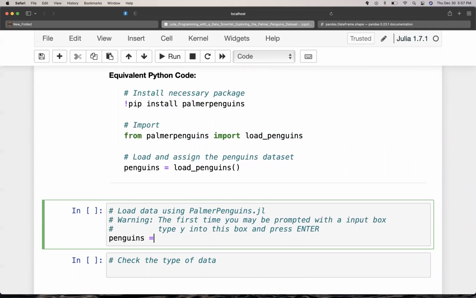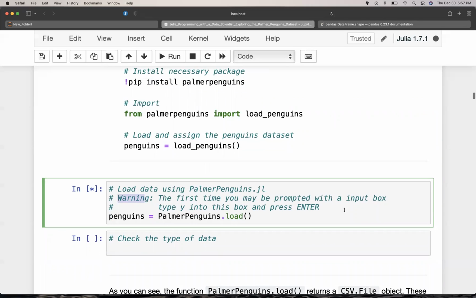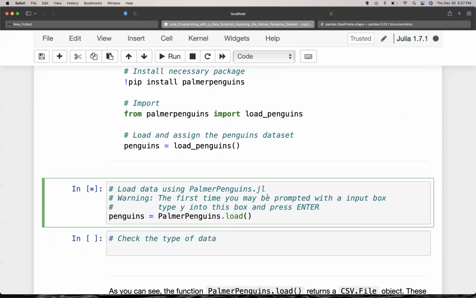So penguins equals PalmerPenguins.load, like that. Shift enter. Now there's a warning here. The first time that you call this loading utility, you may be prompted with an input box to type something into. When you see this, simply type Y, press enter, and then restart your kernel by coming up here, pressing kernel, restart, and clear output. After you do that, everything should work just fine.